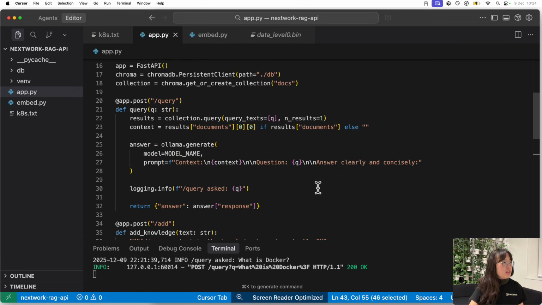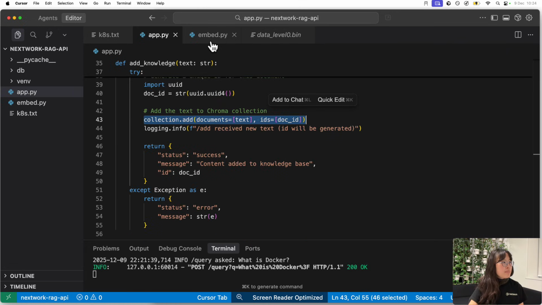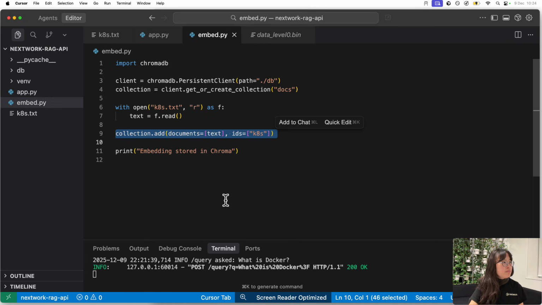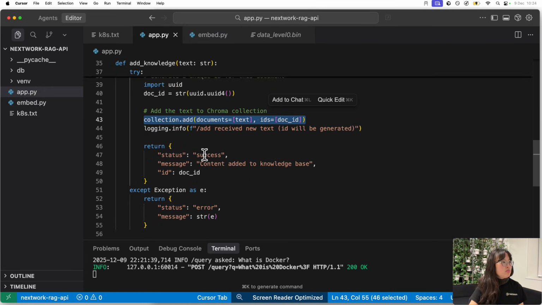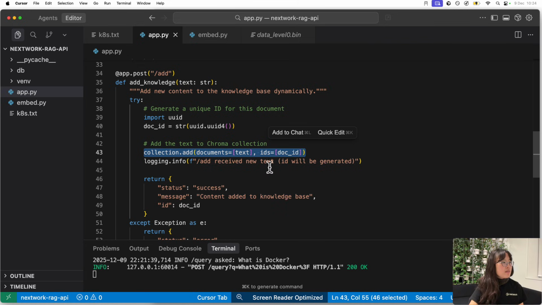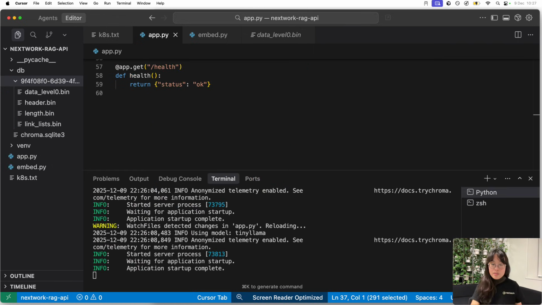Collection.add documents. That's cool. And then it receives a piece of text, and also assigns an ID for the document.